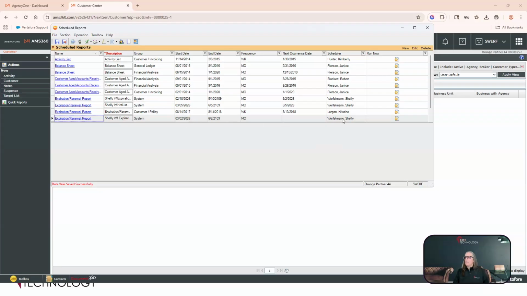However, I have the ability to generate it now. There's a column right here that says run now. So I'm going to run it now so that I can show you how this is going to work. So I just click on it. In a few minutes, you'll see here it's submitting for processing. So the system's telling you it's generating the report. The report is finished.